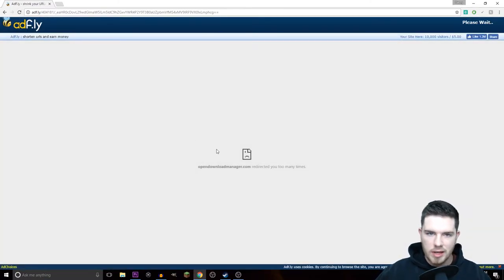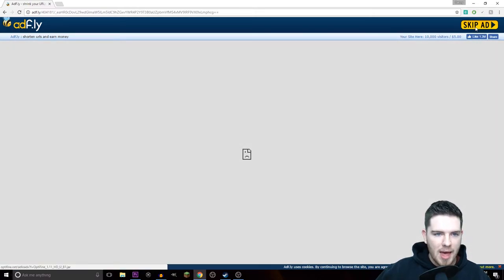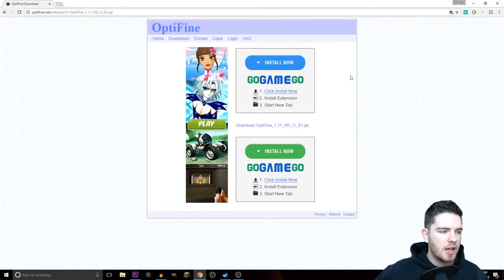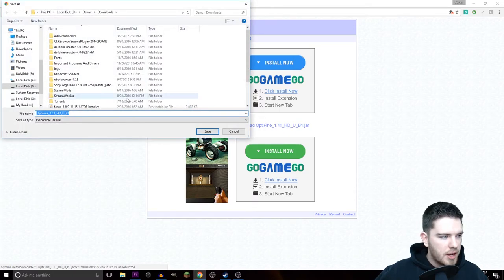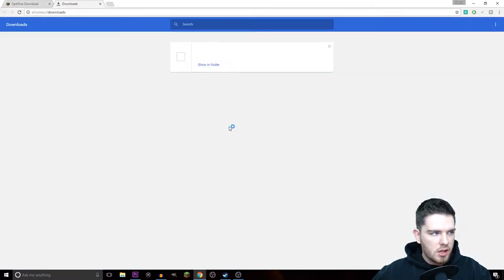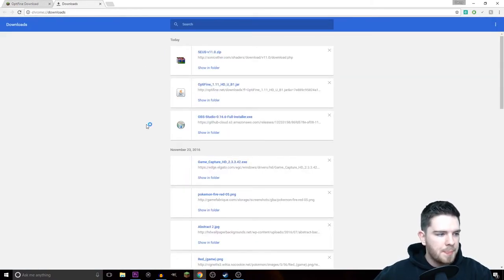This is one reason why I don't like this website, but it's the only legitimate place that I can find a working copy of Optifine every time, and it's right from their website. So you're going to click skip ad, and then you're going to get all of this nonsense that pops up. Just make sure that you click the download Optifine 1.11 .jar. Now, I already have it installed, but make sure that it is downloaded, and I'm going to hit Control J in Chrome to show you my downloads right here.